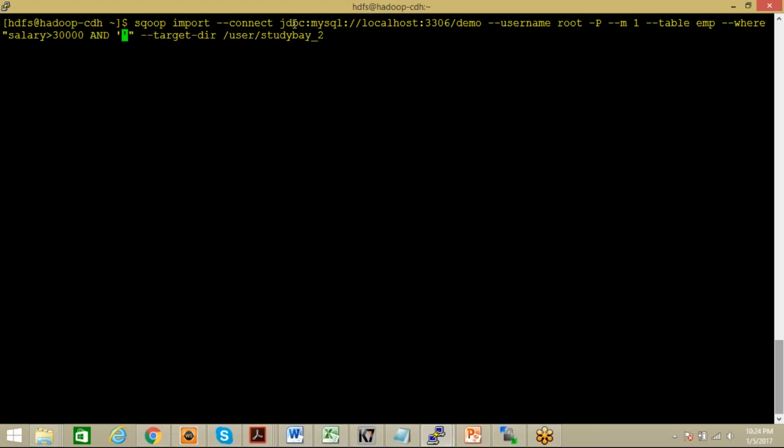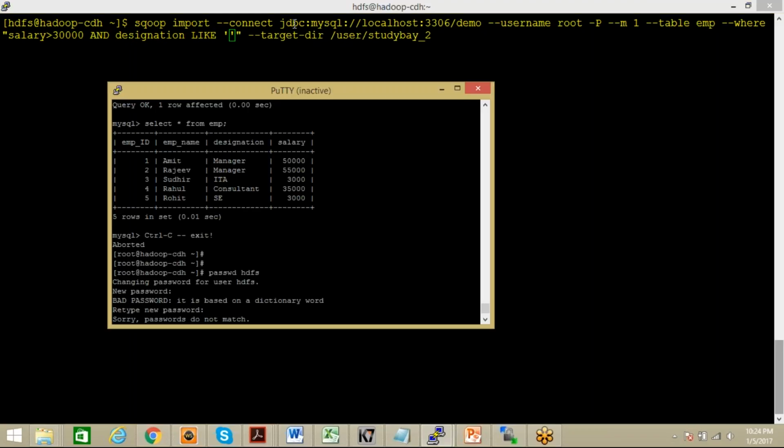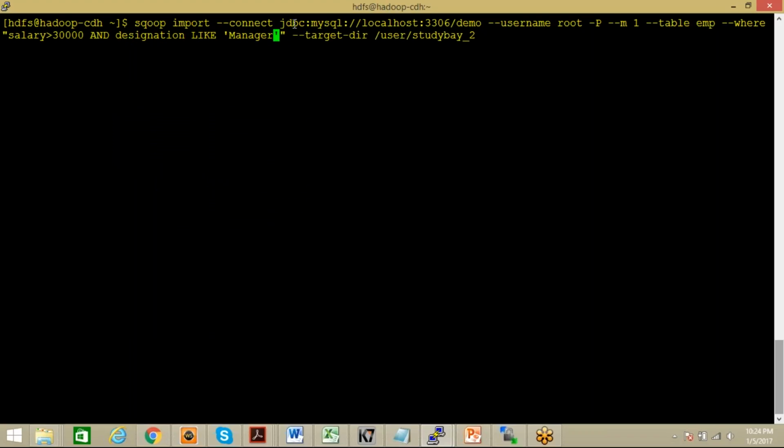As you know very well, the designation part is a character entry. So let me make it designation like manager. Okay, you can check it as manager. And I don't want all these columns. I only need 2 columns, that is employee ID and employee name. So let me specify that as well.